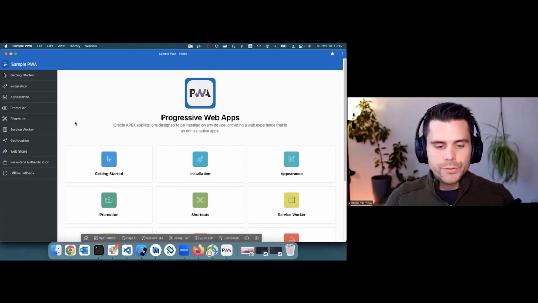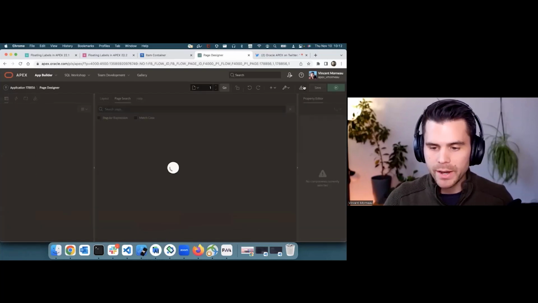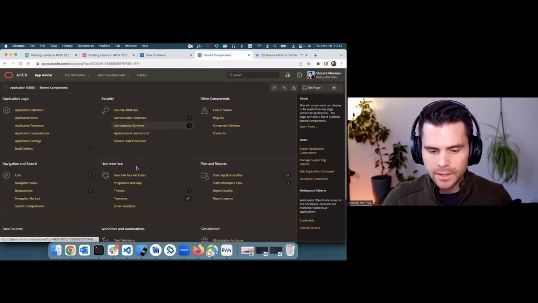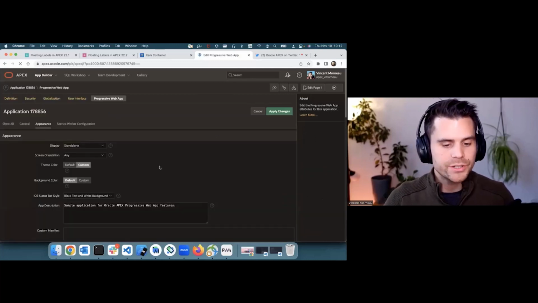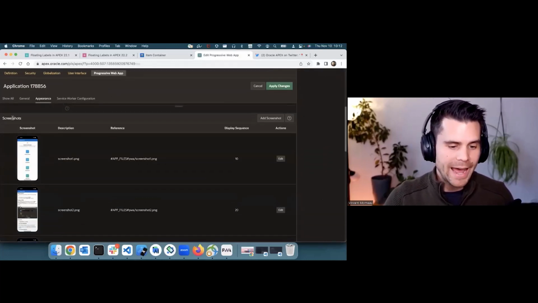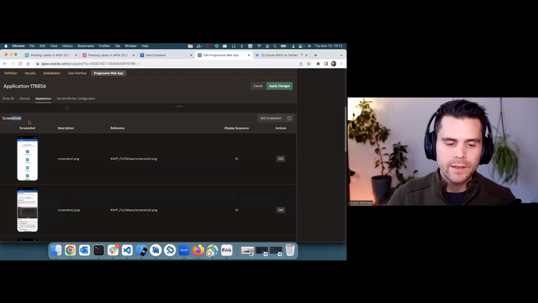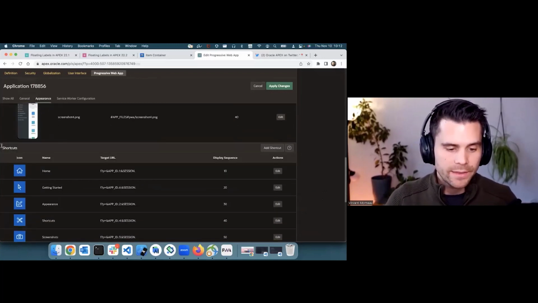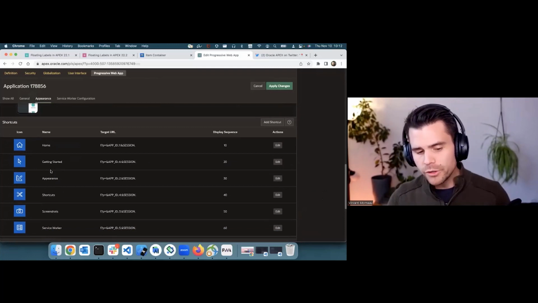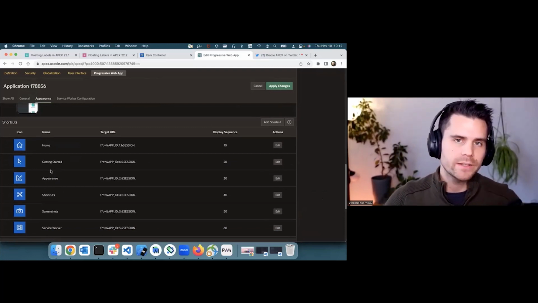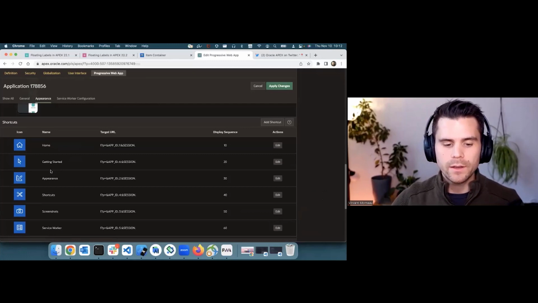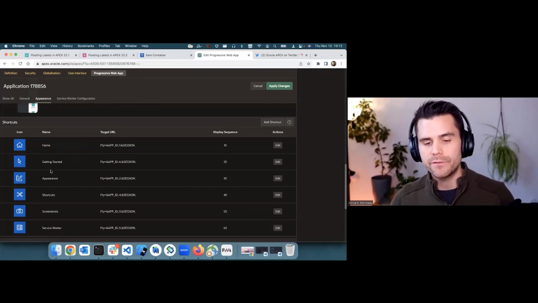And then what we've introduced is PWA shortcuts. Similarly to screenshots, shortcuts are accessible in the new PWA page of the shared components. If you edit your app, you will see two new sections. One for adding screenshots. You have the responsibility of adding your own screenshots, which will display in the PWA dialog. And then we have shortcuts. Shortcuts are basically a list of shortcuts, which allows users to quickly access specific pages of your application.